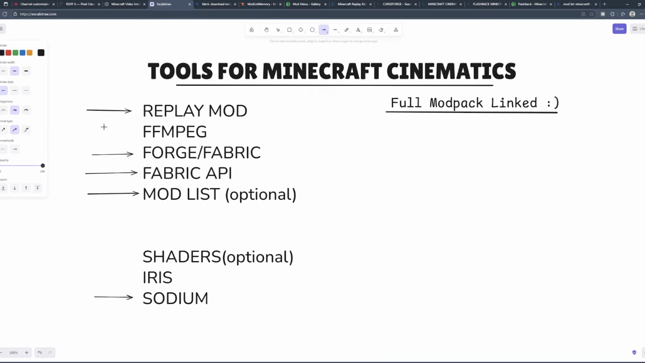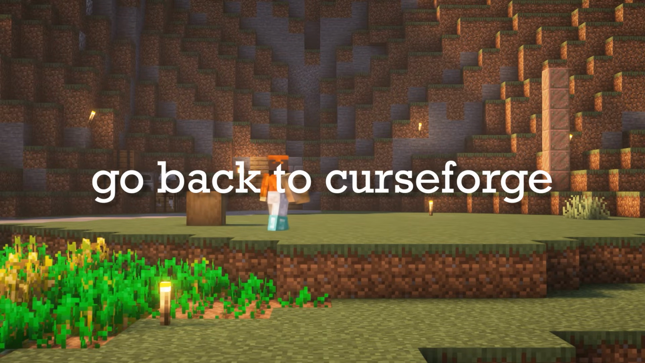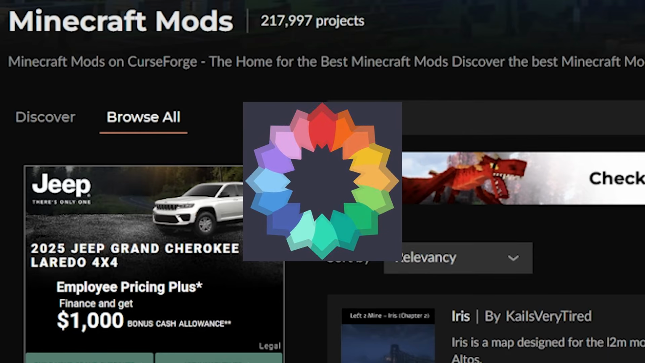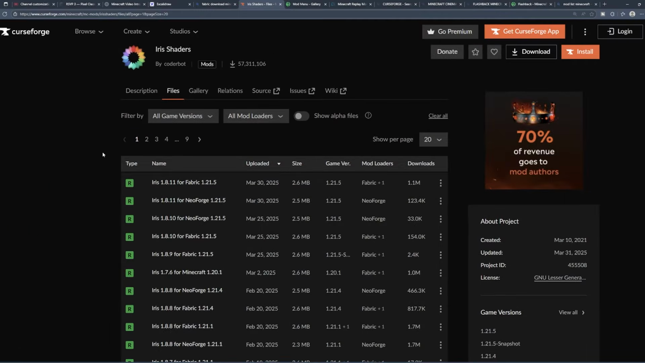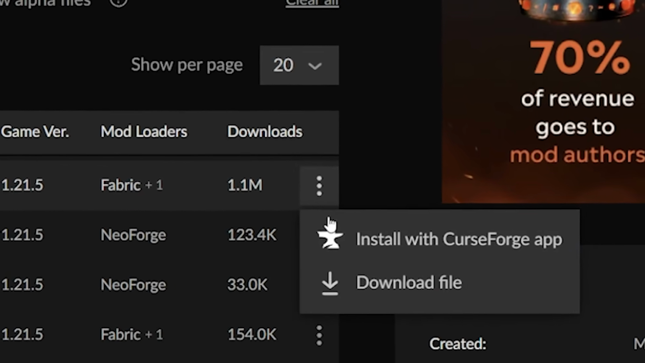And so with FFmpeg just about complete, we can move on towards our shaders, which we can quickly do by going into CurseForge once again and typing in Iris, which will bring us to the Iris Shaders mod. And then once you're here, you'll select whatever Minecraft version that you happen to want to play on, and then use the 3 dots to download the file.